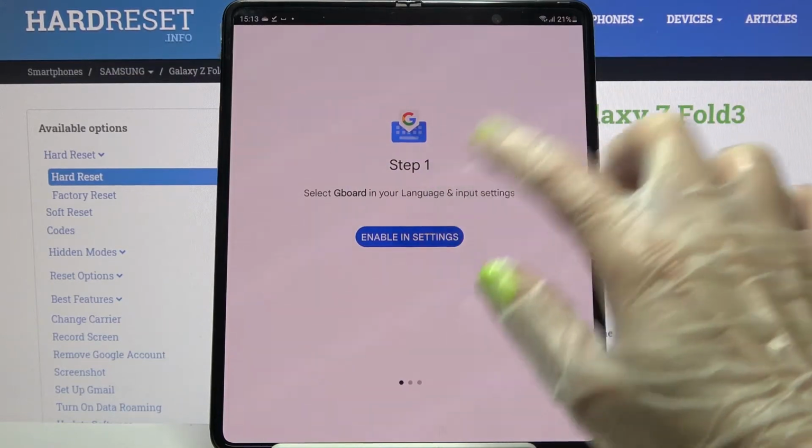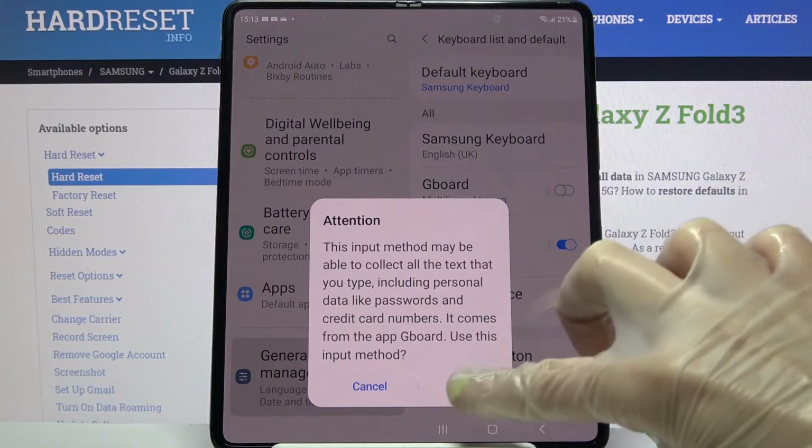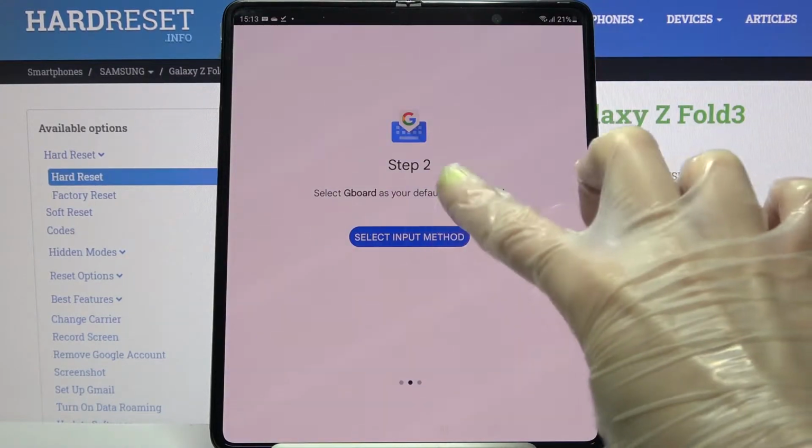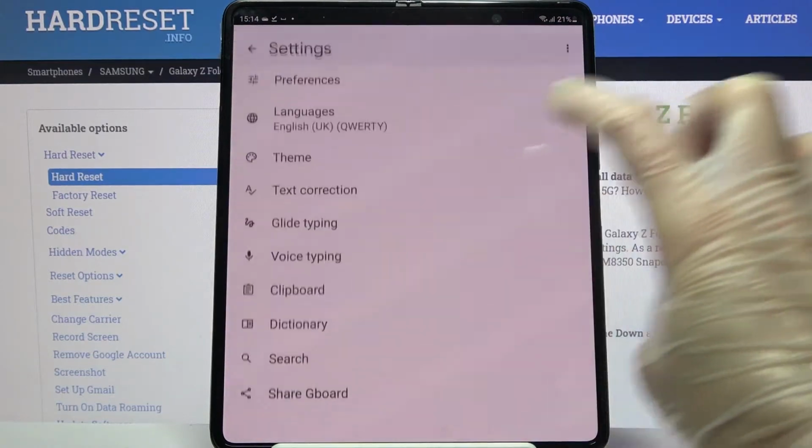Then click Enable in Settings and tap on the switcher next to Gboard. After that, select OK and select Input Method. Then click on Gboard over here and tap on Done.